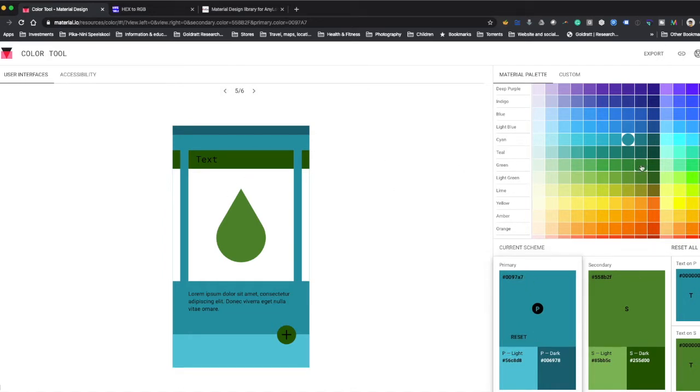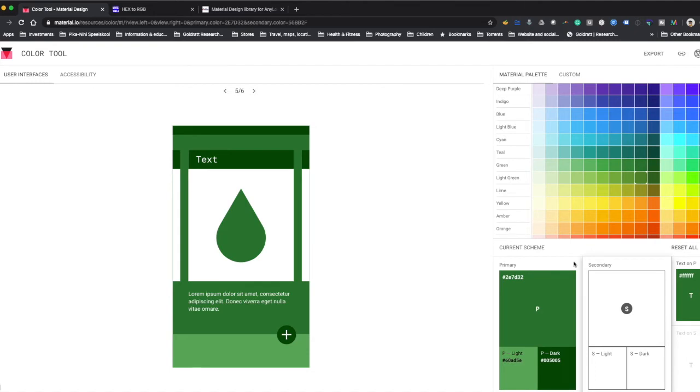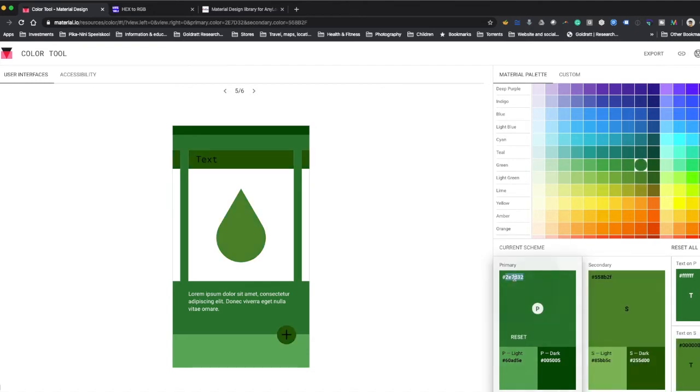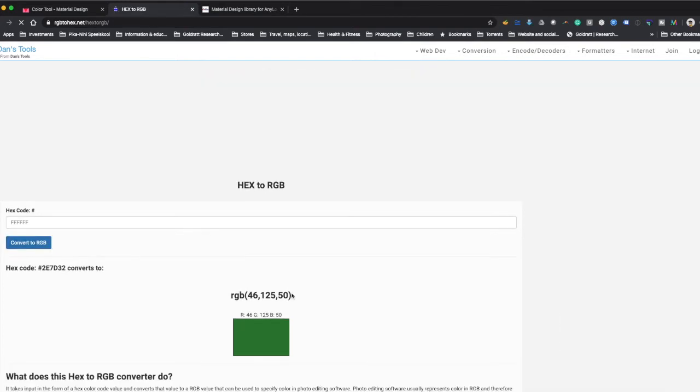So for this example, I'm just going to choose a green, and for my secondary color, I'm choosing a light green. Now you will see that these colors are not provided in terms of the RGB, but in terms of what's called the hex code. There are a lot of free conversion tools and websites out there where you can just provide the hex code and it will convert it into the RGB color code, which you can then use inside your AnyLogic model.